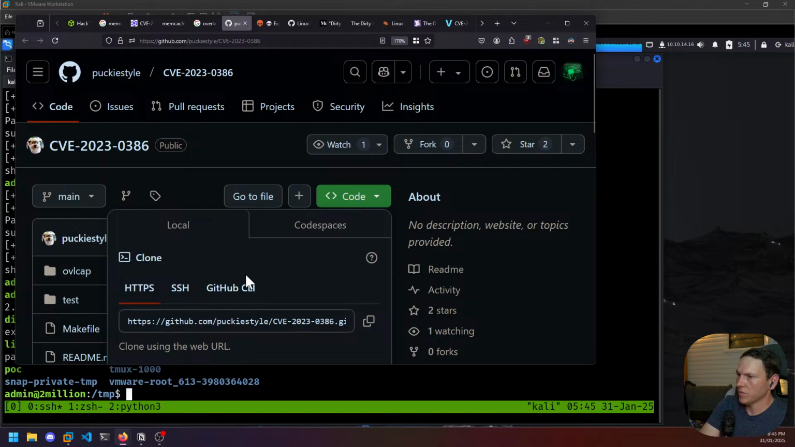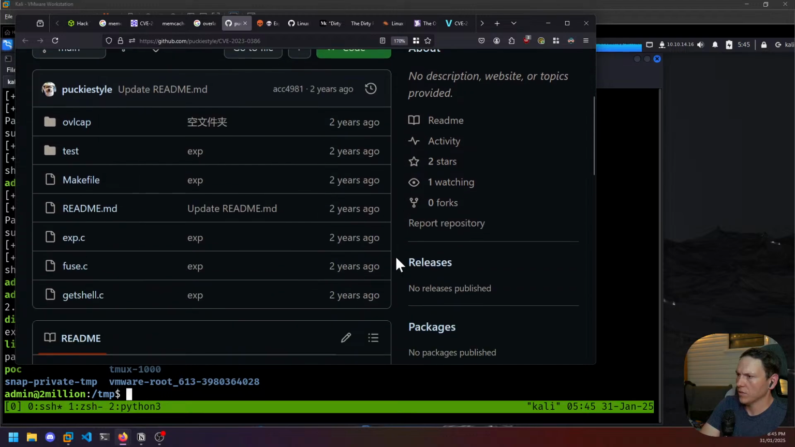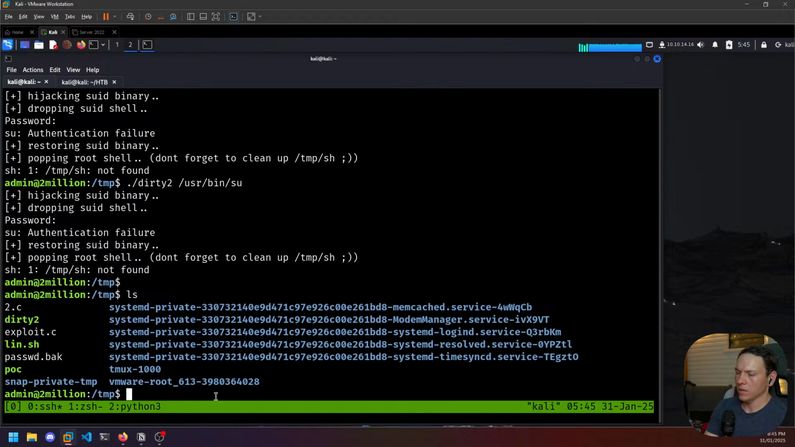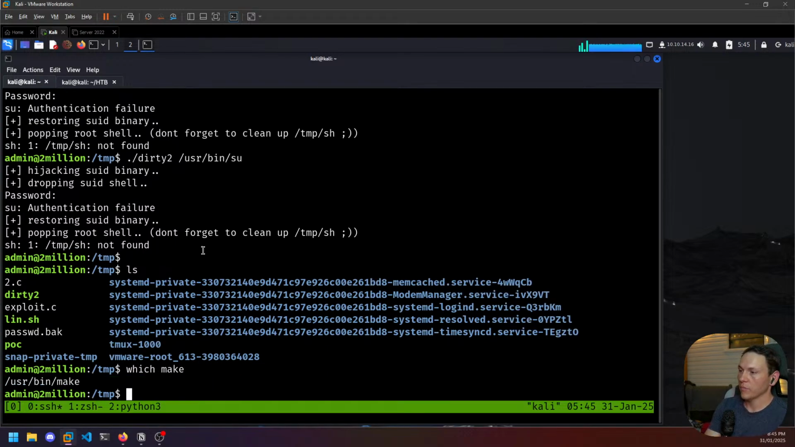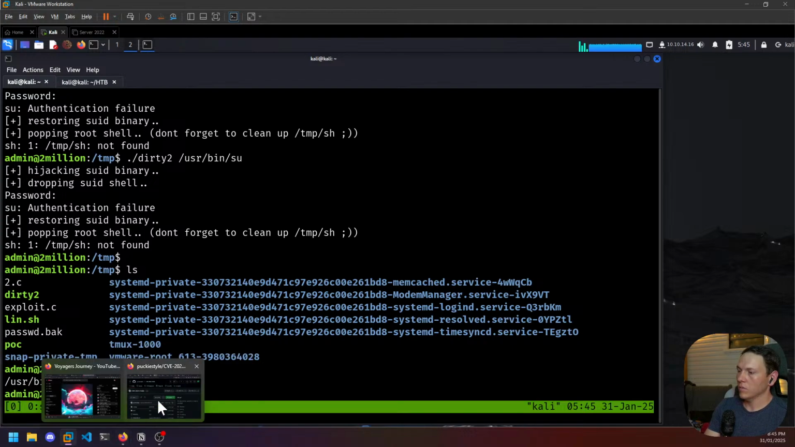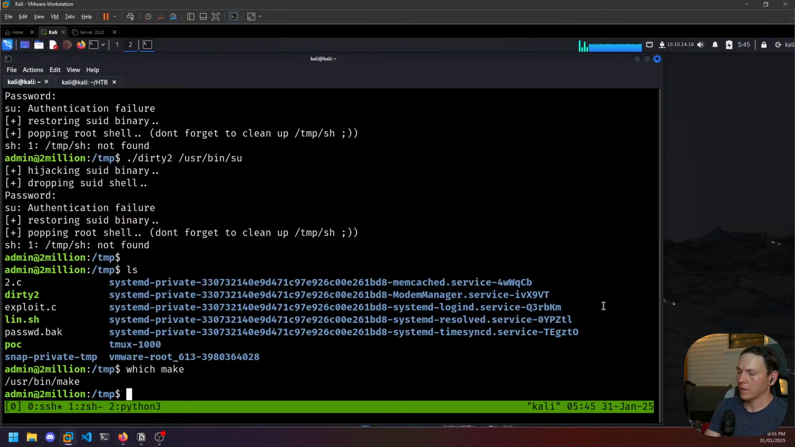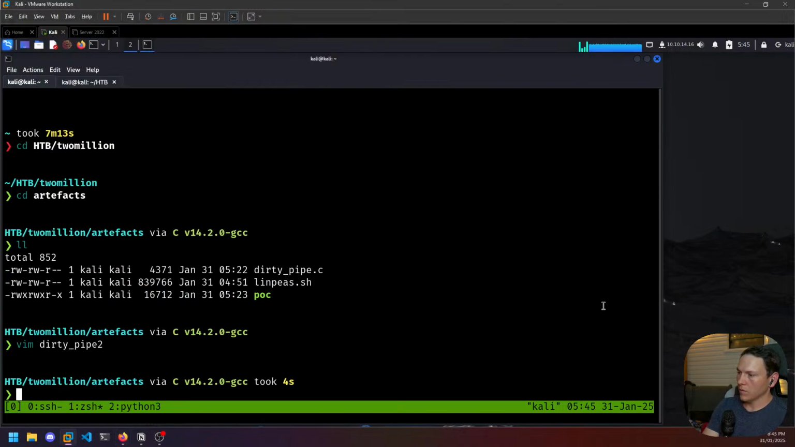What am I doing with my life? Is this written in Go? No, this is C. Do we have make? Which make? We do have make. Well, let's try this one. And we want to go there. Git clone.